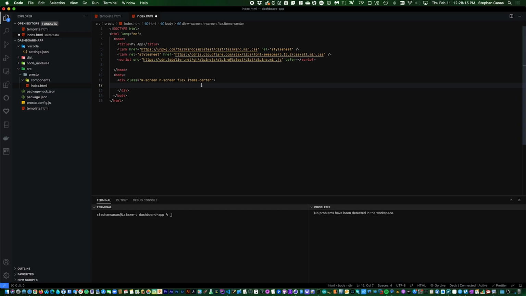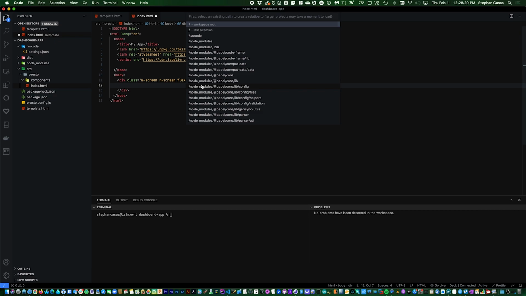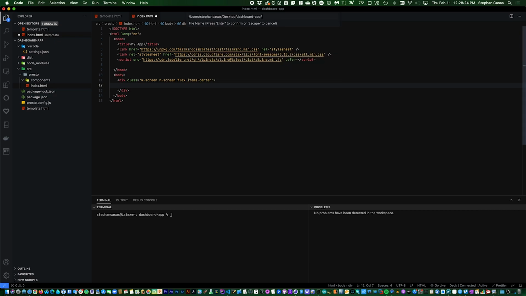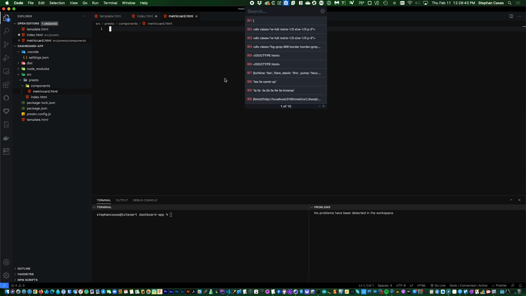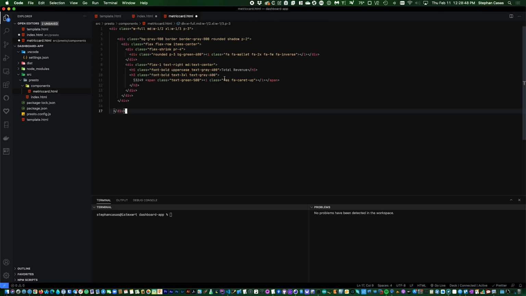Let's define our first component. And we know where those components need to be stored because we saw it in our presto.config.js. So let's create a file now. That's going to be in src/presto/components. And I'm going to call it metriccard.html. And great, I think I've still got everything we need on the pasteboard. So, oh, no, I don't. Let's pull from, let's see, I think that ought to be it right there. All right, yes, very good.